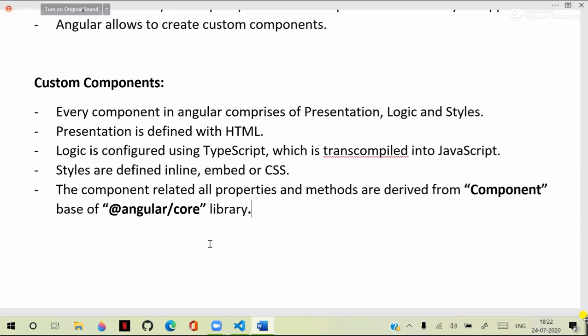And technically, important is that a component is a TypeScript file. That means usually it has a .ts file. So a component is technically a TypeScript file.